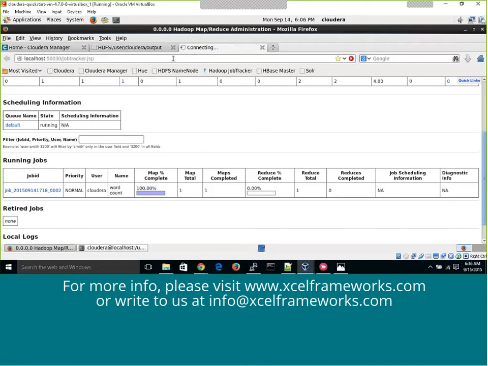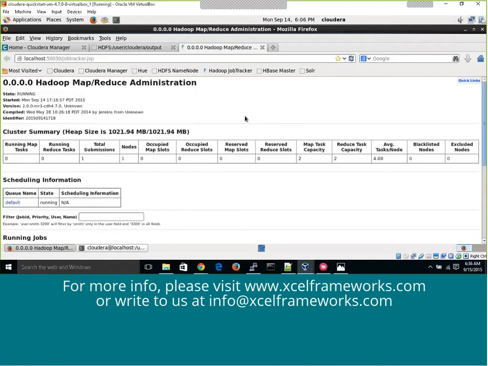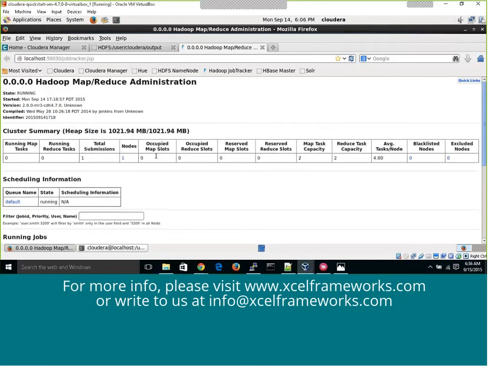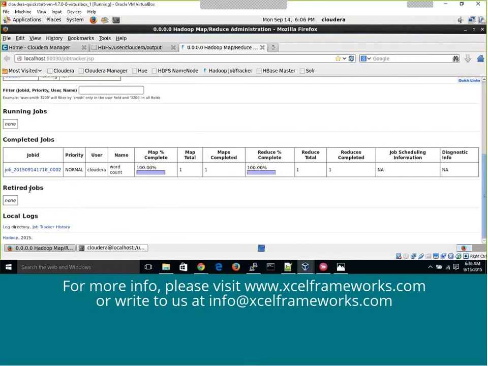Now the job has moved from running state to complete state. If there are jobs which have failed, or retired, in the sense that they're running for a long time, you'll find them under your retired jobs or failed jobs. So this is indicating my job is complete 100%, my mapper is complete, and my reducer is also complete 100%.